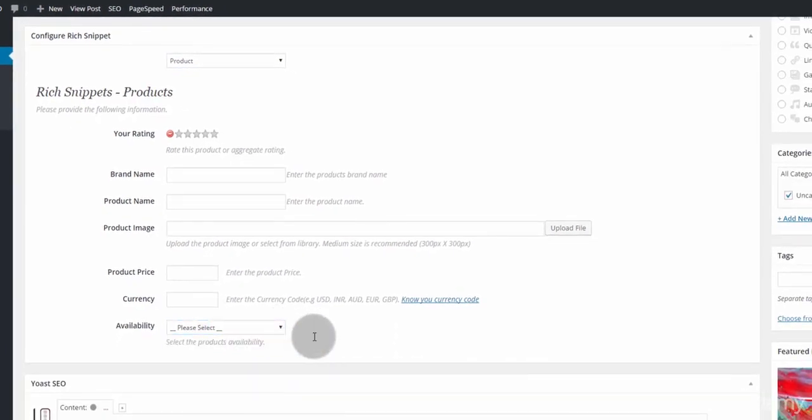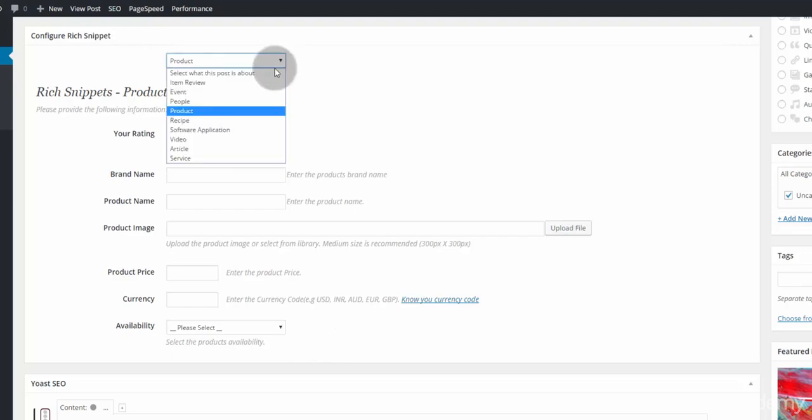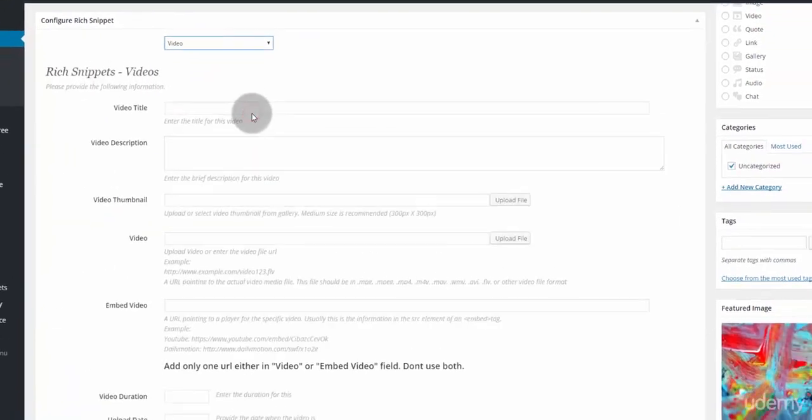But by default, if you are selling a product, you won't be using this rich snippet plugin. You would have installed the WooCommerce plugin, which by default adds these rich snippets into your product page. But what if you are just adding this product as a catalog and you are not selling it? In such a case, you can use this product rich snippet, right? So let's move to video.